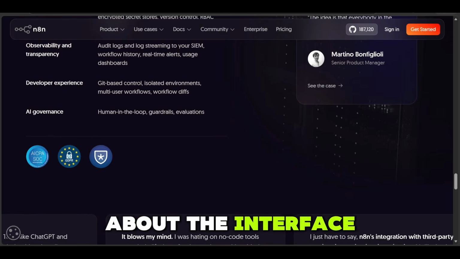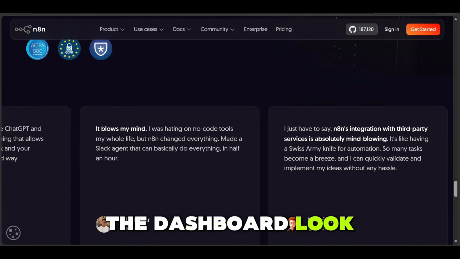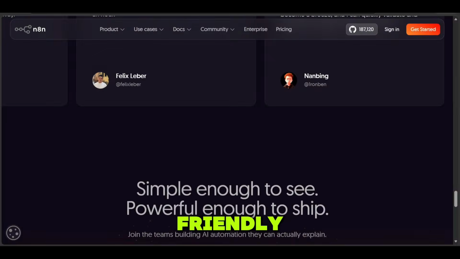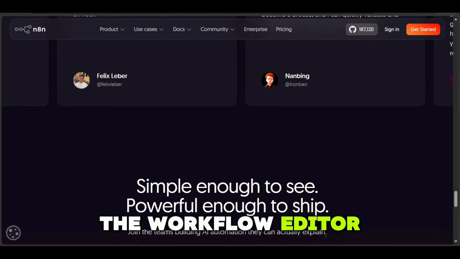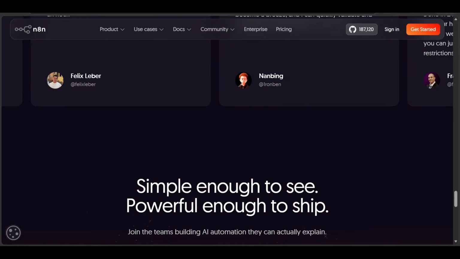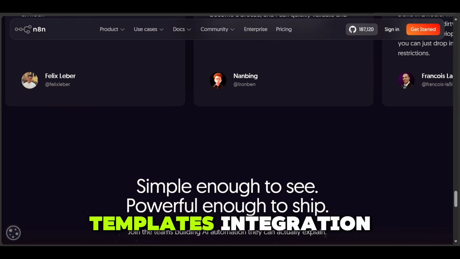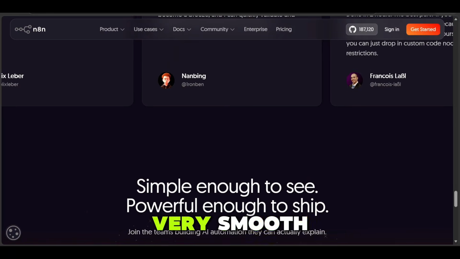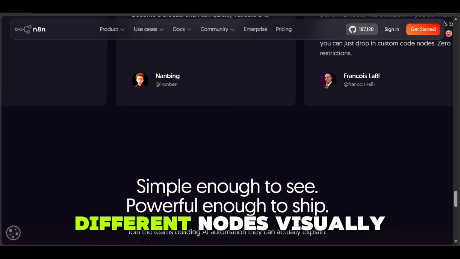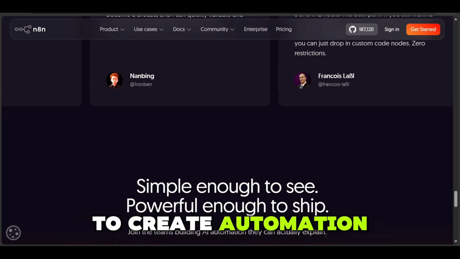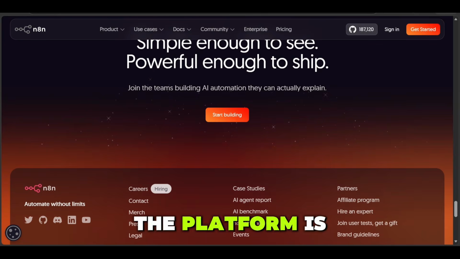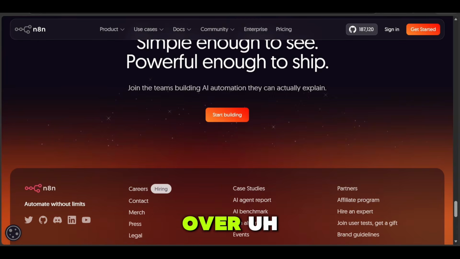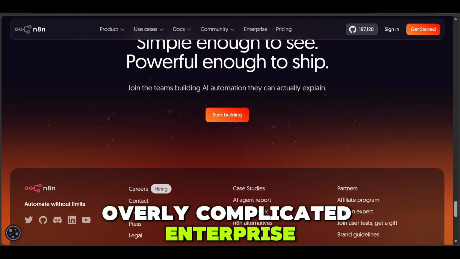Now let's talk about the interface. When you open the platform, the dashboard looks modern, clean, and developer friendly. You may see the workflow editor, node panels, automation canvas, templates, integrations, and execution history. The drag and drop system feels very smooth. Users can connect different nodes visually to create automation flows step by step, and even though the platform is powerful, the UI is surprisingly organized. That is one of the reasons many users prefer it over overly complicated enterprise automation tools.